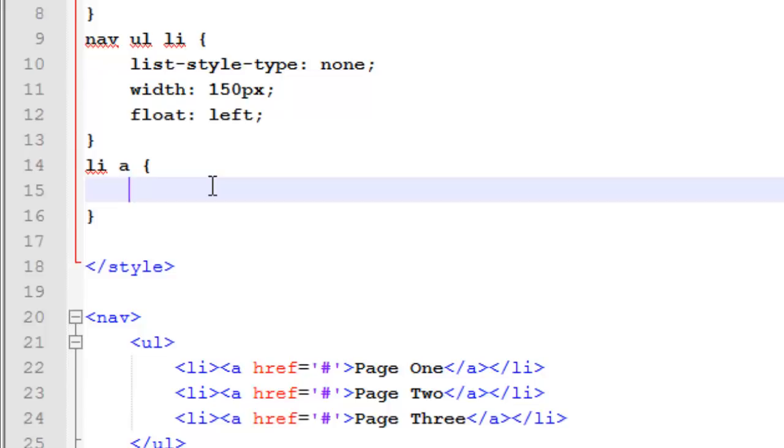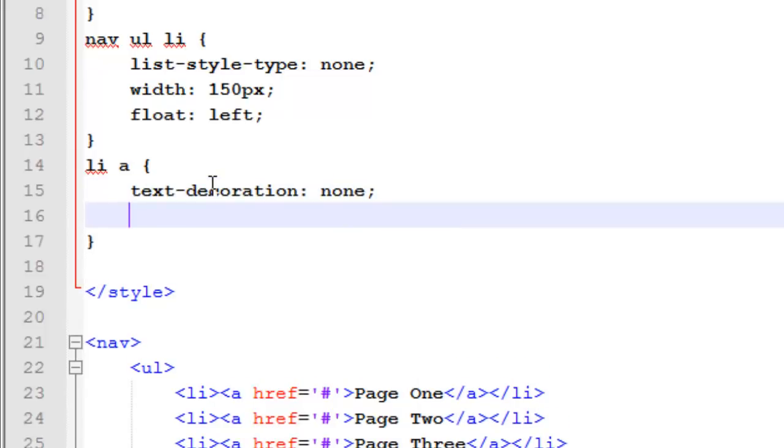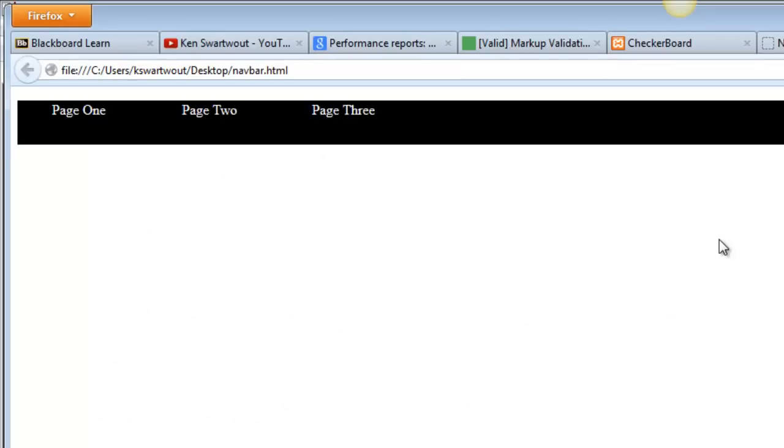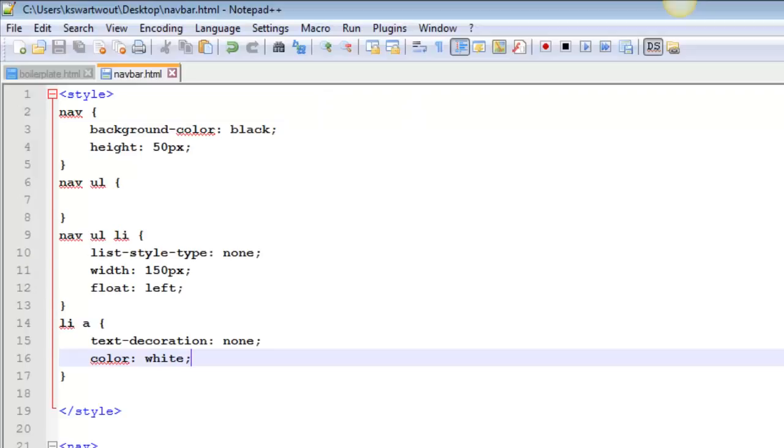All right, so here is where we kill the underlines. And so that is text-decoration: none. And we also want the font to not be that generic blue color, so that's just going to be color. And we'll go with white. All right, we'll look at what this looks like. It's pretty close, actually, at this point. You're like, it's aligned with the top. That doesn't look so good.